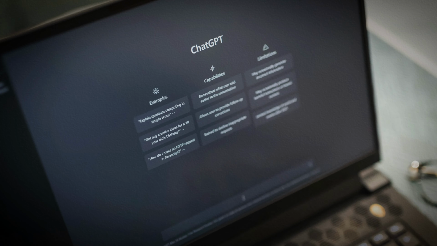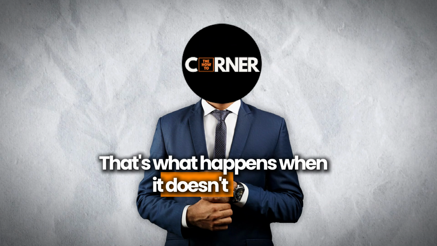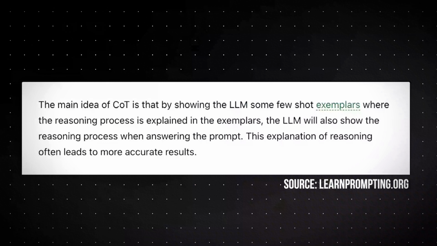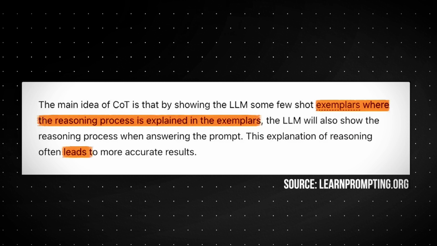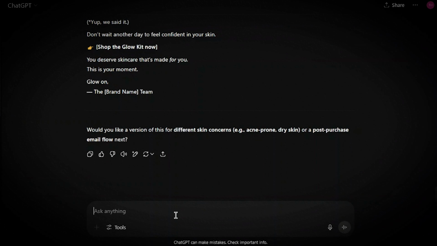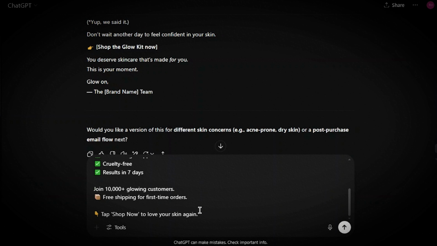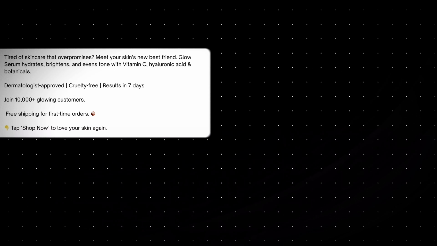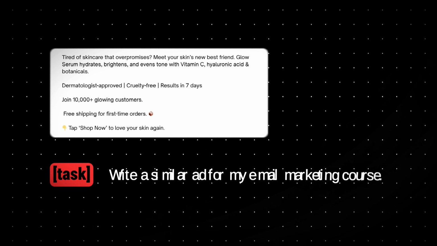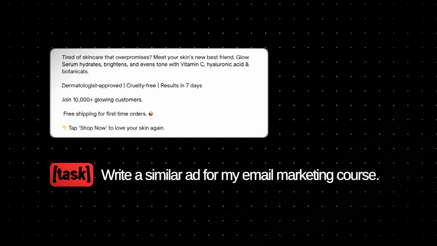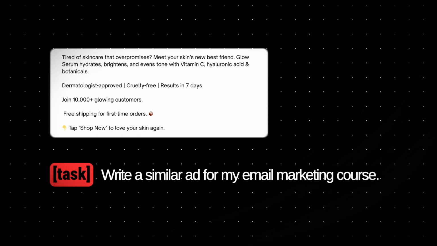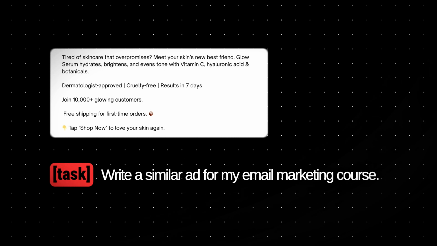Examples. Have you ever asked ChatGPT to write copy and it gives you something totally off-brand? That's what happens when it doesn't have a template or tone to follow. Every piece of research on large language models shows that including examples improves the output. Let's say you want to generate high-converting Facebook ad copy. You could include a sample format you like and say, write a similar ad for my email marketing course. Giving ChatGPT a structure or reference to mimic helps it produce content that's on-brand and on-point.